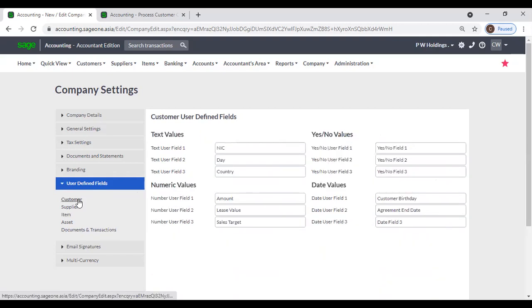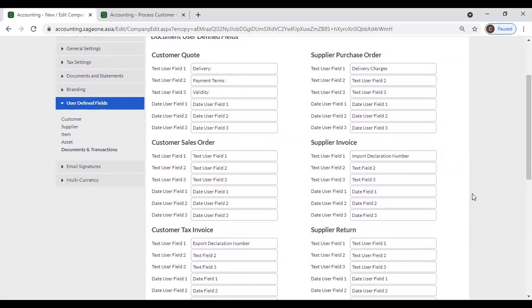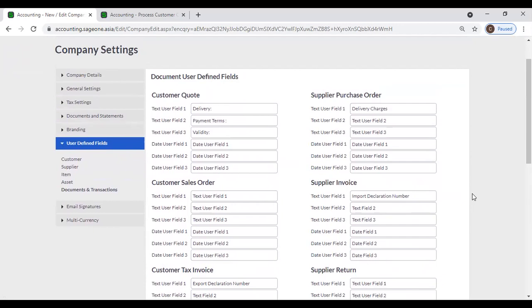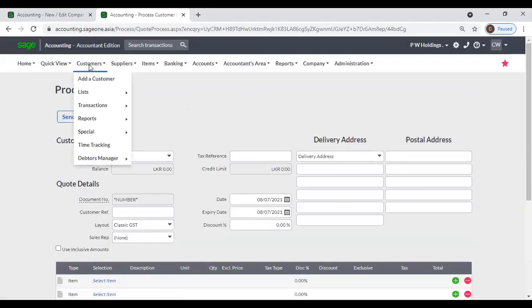You can change that label names in customer, supplier, item, assets, and document and transactions. And also under text values, you can enter text and numbers both, or letters and numbers both. But under numeric values, when you are entering these values, you can enter numbers only. And under yes, no values, you can select yes, no only.